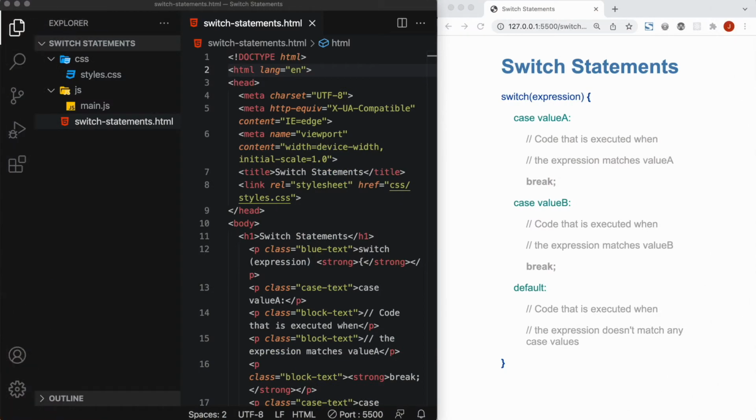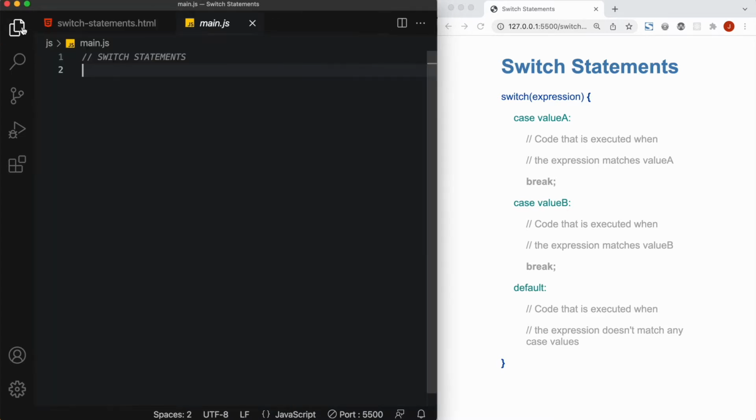Today we're going to talk about switch statements and how we write them. Let's get started. Here's my switch statements project folder, which I've opened in VS Code, and you can see I have a switch-statements.html file, which I've linked to the styles.css and the main.js. Let's start coding in our main.js.